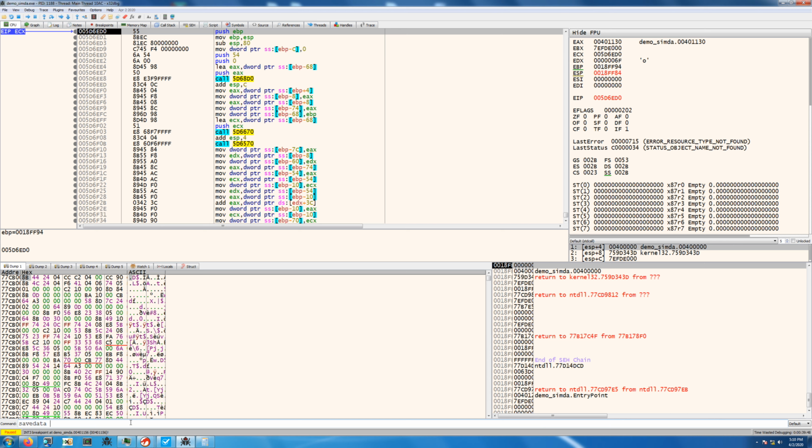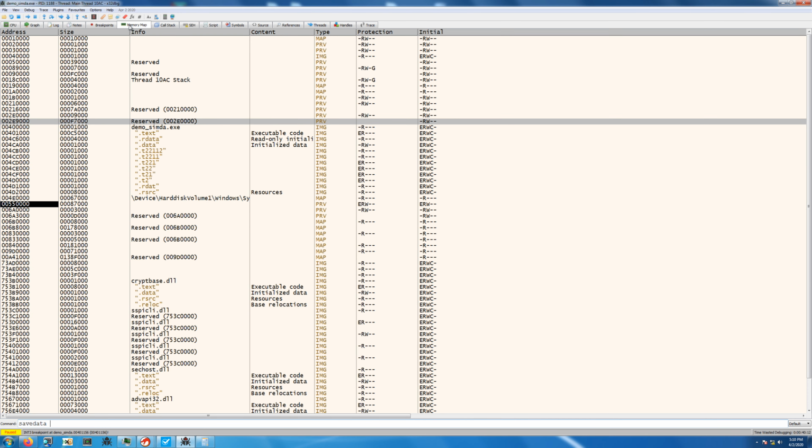So one way to get that shellcode out of memory is to use the save data command. This command takes 3 arguments. You need the name of the file that you want to save. You need the base of the allocation, where in memory you want to begin saving from, and then the size, how many bytes you want to save. So what we need to figure out first is where is the base of this allocation, and then how large is it. So we can actually use the memory map tab for that.